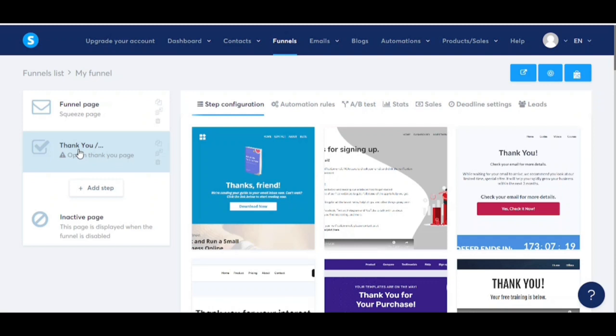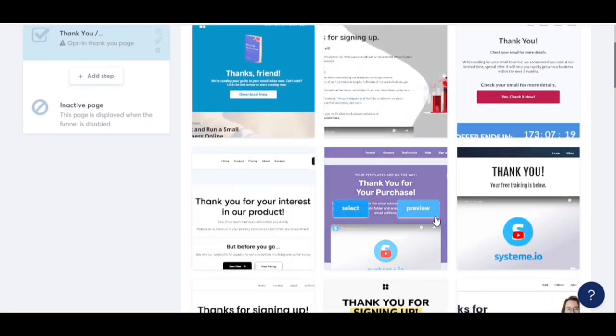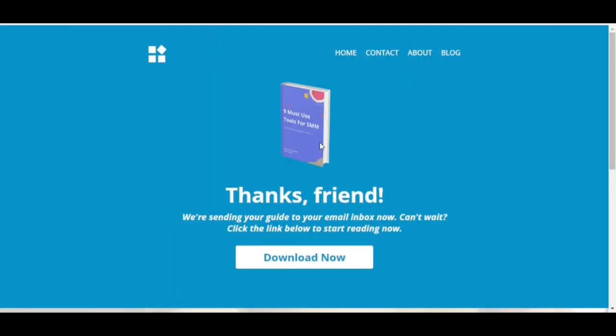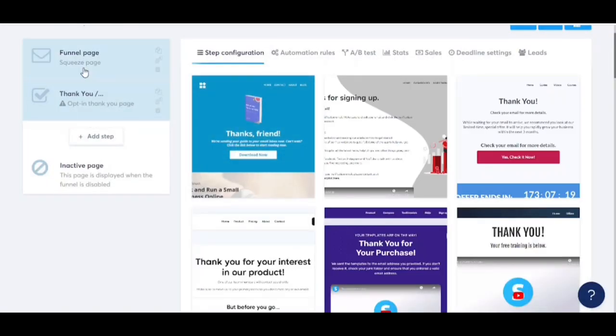Now, I mentioned you can do that through email. You could send them an email through automation rules, an automated email, right? Or you could just put it on your landing page, and I'm going to show you how to do that. So basically, you just want to choose an appropriate template. Let's check this out. Great, this actually goes in line with the template we used in the first step.